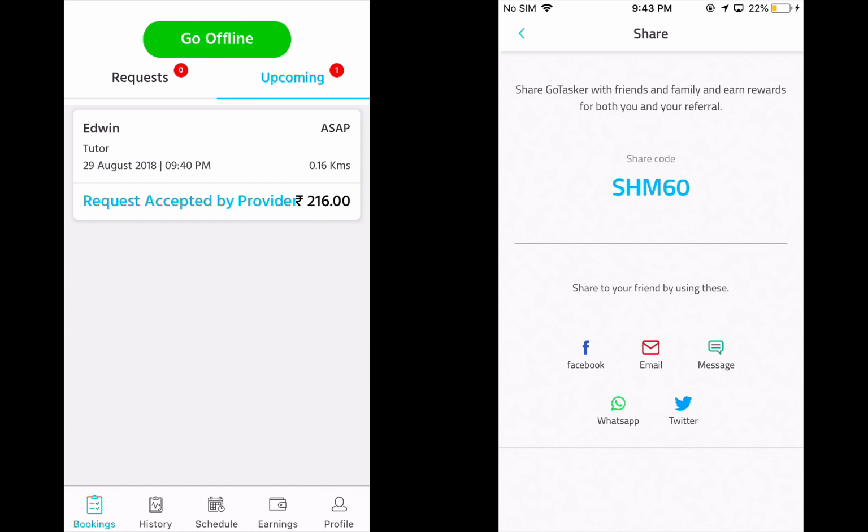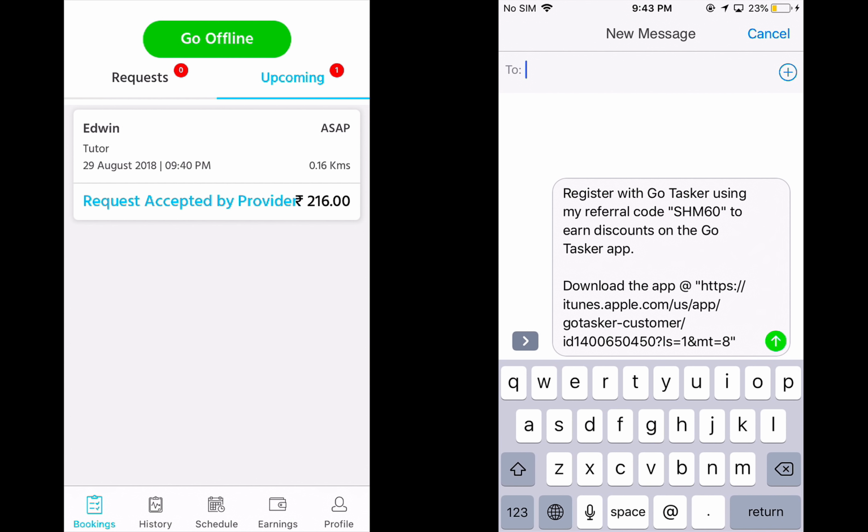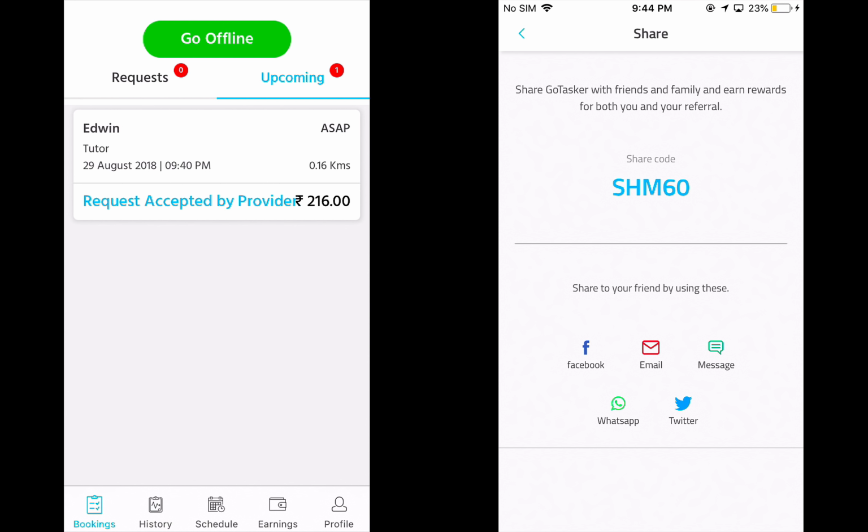I can share the app again. Sharing is another referral code feature that we have on the app. If I refer other users on the app, both the new user and I would get some sort of a bonus. So if I want to share this code, there's a referral campaign on in my city. So both the new user and I would get some discounts. So you can see the Apple ID right here. That's the download link for the app.